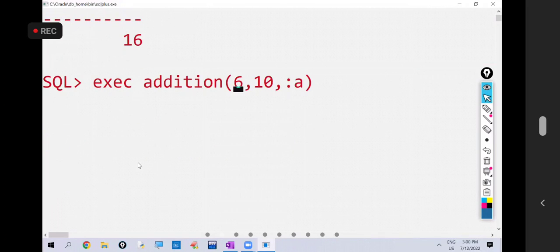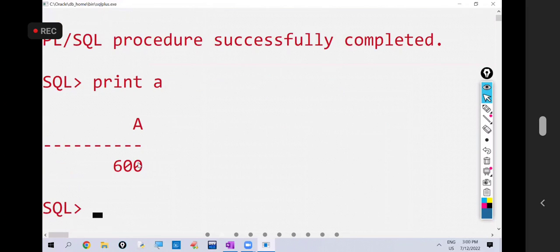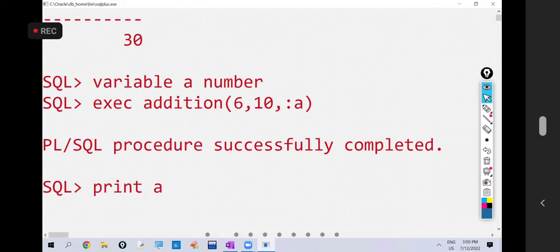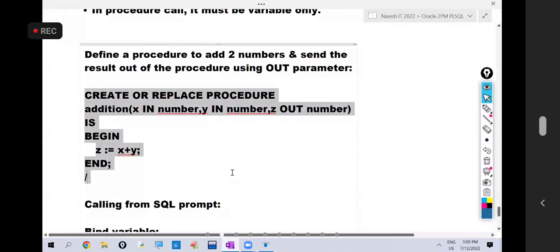Now I am giving x value 100, y value 500, 100 plus 500, 600. Now a value is 600. Print a, 600. So what is happening? Let me explain clearly. Because this is the first example of an out parameter, I am explaining clearly, try to understand.